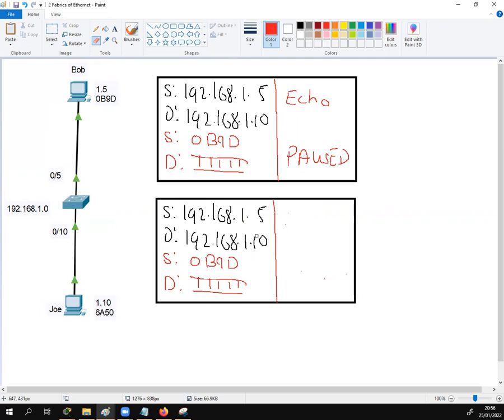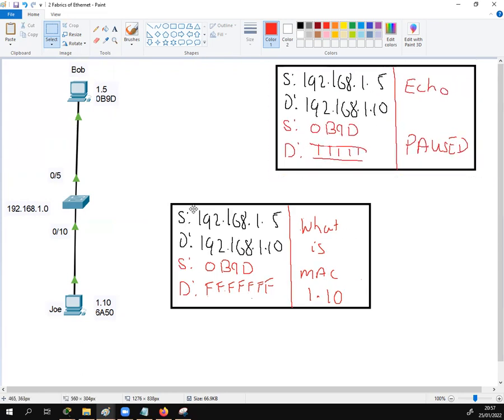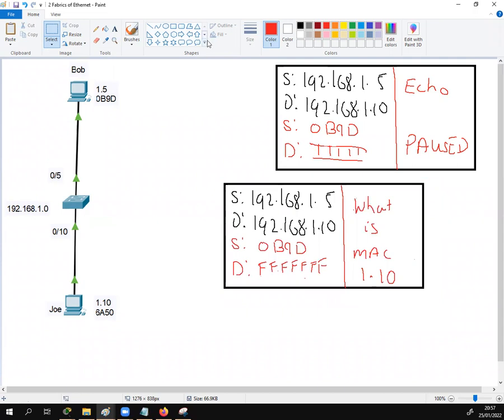1.10. So source IP 1.5, destination IP 1.10, source MAC address 0B9D, destination MAC address is going to be FFFFFFFFFFFF. And the content will say, what is the MAC address of 192.168.1.10? So the ARP message will be sent first. Is that okay? Everyone knows that.